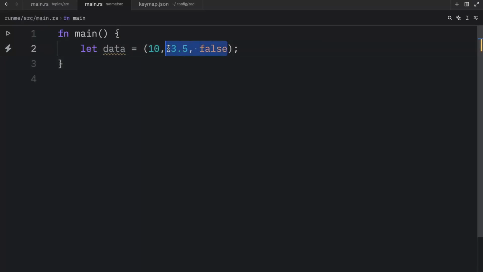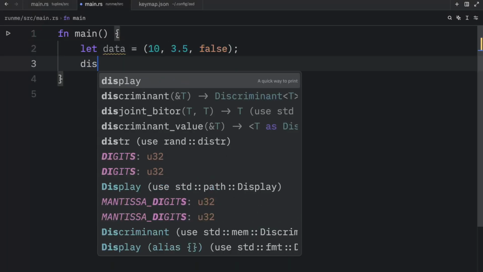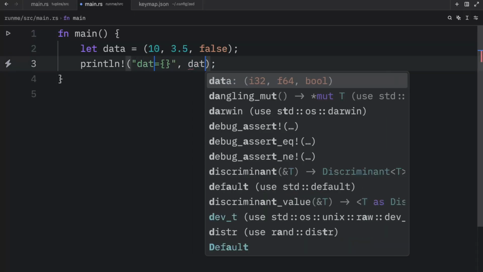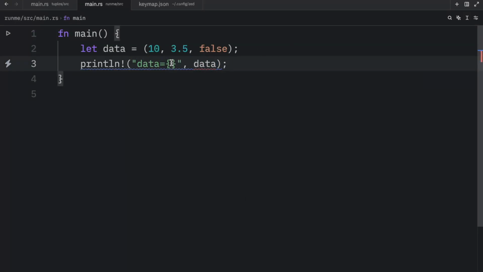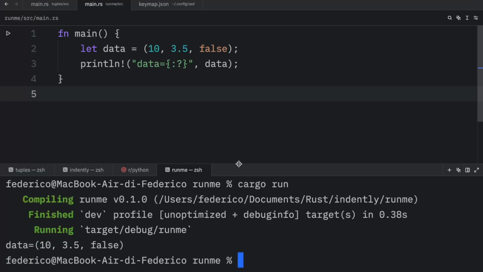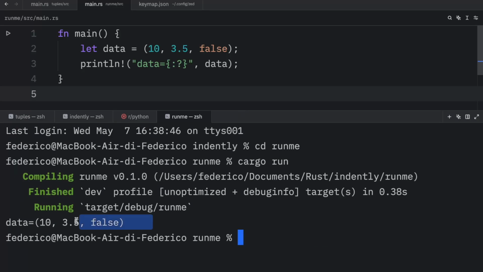And these values can be of the same type, or they can be of different types. And if we were to print this, we would have to do so in debug mode. So the data is equal to the data, but inside the placeholder, we need to add a colon and a question mark, which tells Rust that we want to display this information in debug mode. Otherwise, it's not going to work. So right now, if we were to run this program, you'll notice that the data is going to equal the following data.